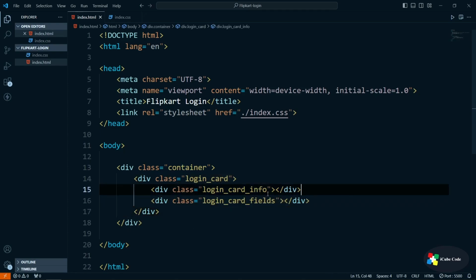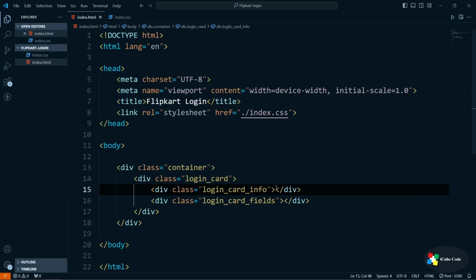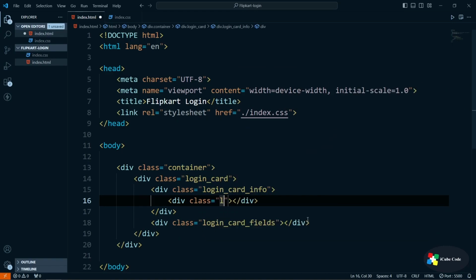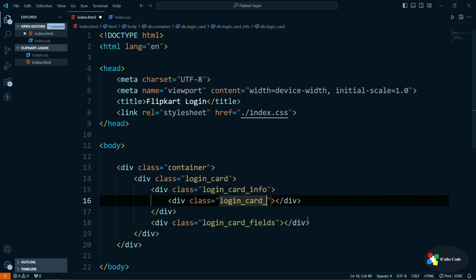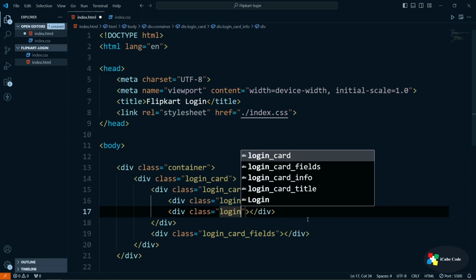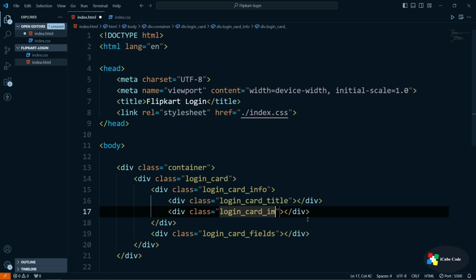Now we can go to the first segment. Let's consider the first segment. Inside this we have again two boxes, and we know that each box will be a div, so let's create two more divs inside the first div. Here I'll say login card title. This is for the title, and one more div we have, class login card image container.